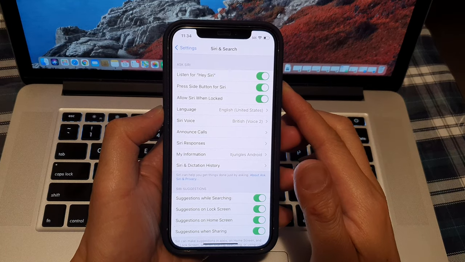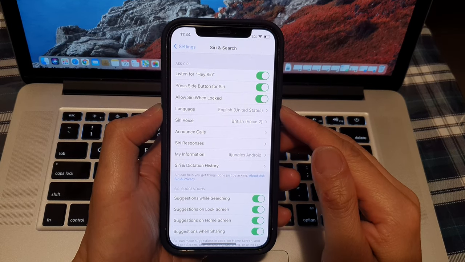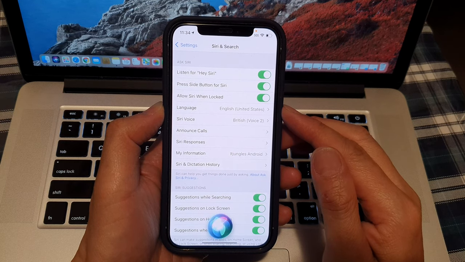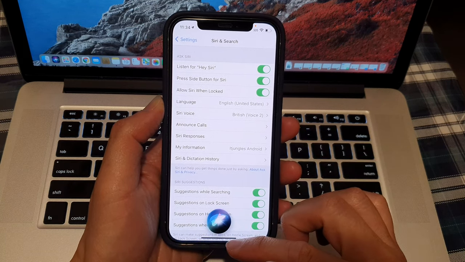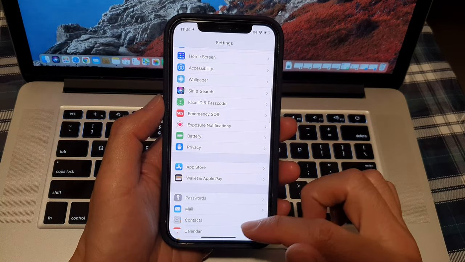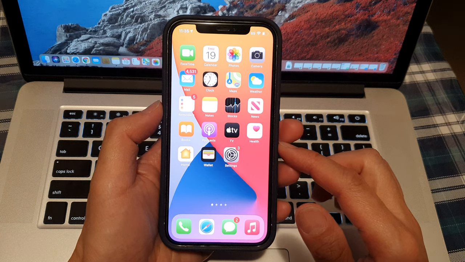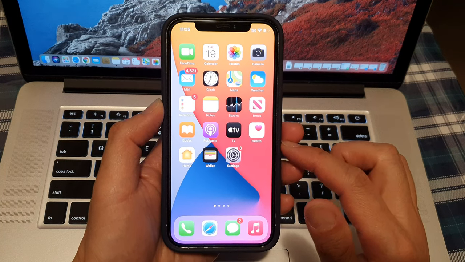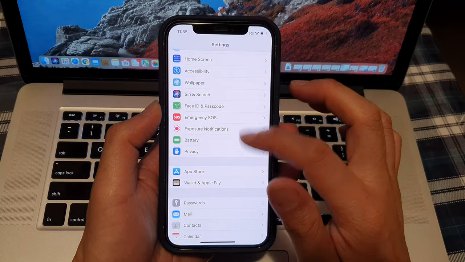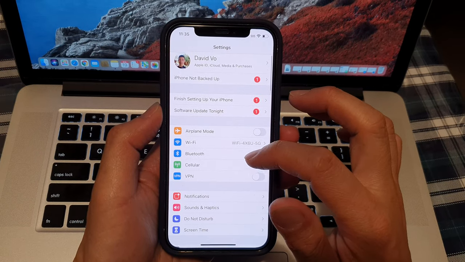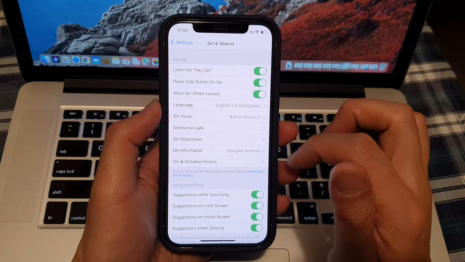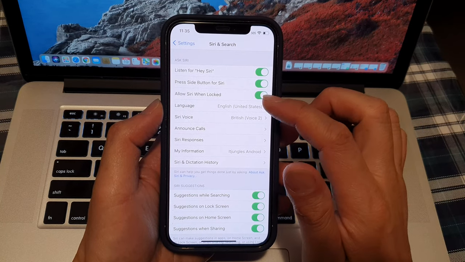Hi, in this video, we're going to take a look at how you can change Siri and Search language on your iPhone 12 series. Now first, let's go back to your home screen by swiping up at the bottom of the screen. Then next, tap on Settings on the home screen. Now in Settings, you want to go down and tap on Siri and Search. Then tap on Language.